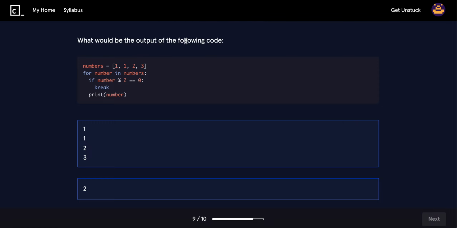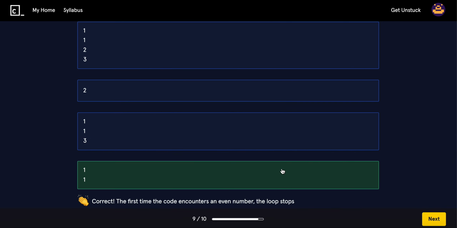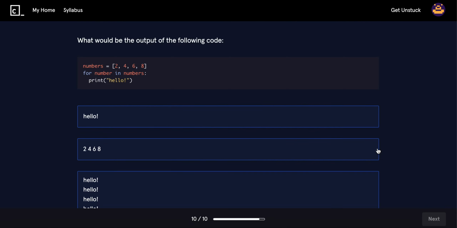What would be the output of the following code? Numbers 1, 1, 2, 3. For number in numbers, if number is even, then stop. So it just prints out 1, 1, and then it stops.